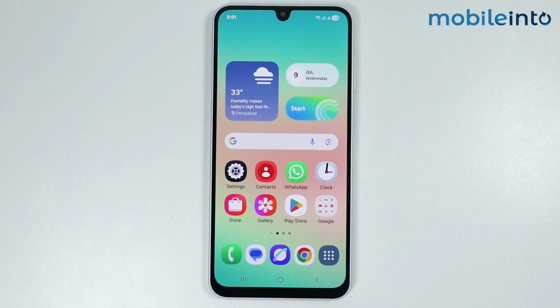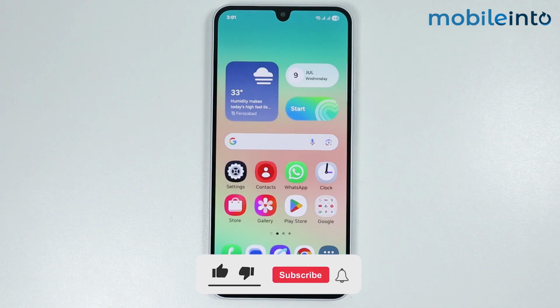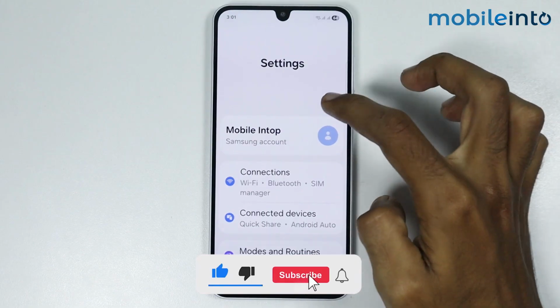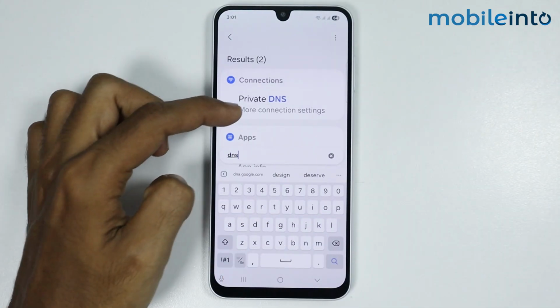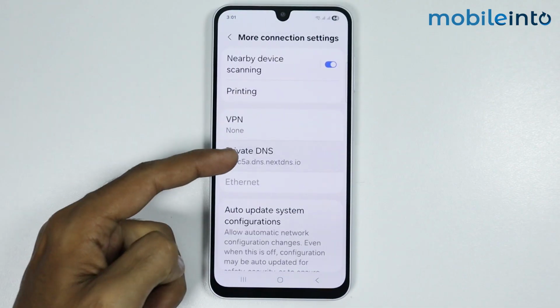Hey, what's up guys? So in this video, we will see how to fix Wi-Fi not connecting on any Android phone. Now to do that, first of all, just open settings and in the search bar, just search DNS. Then tap on private DNS.